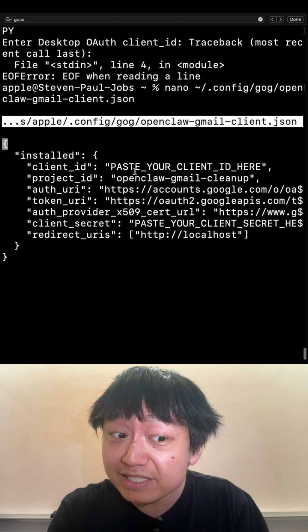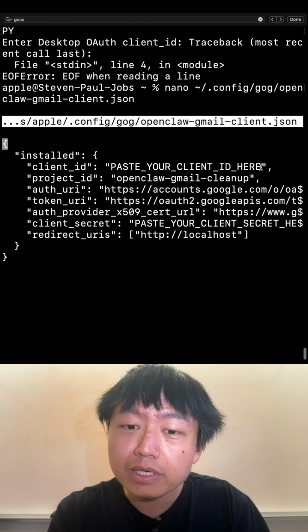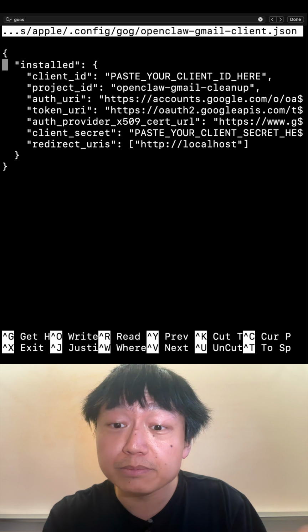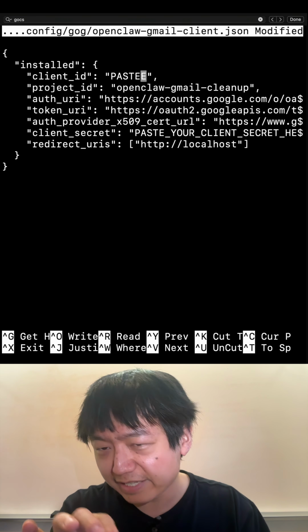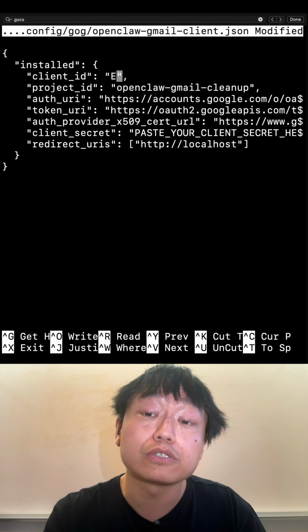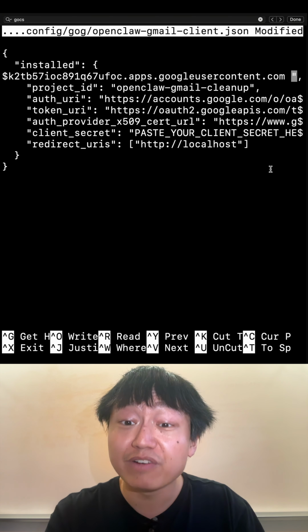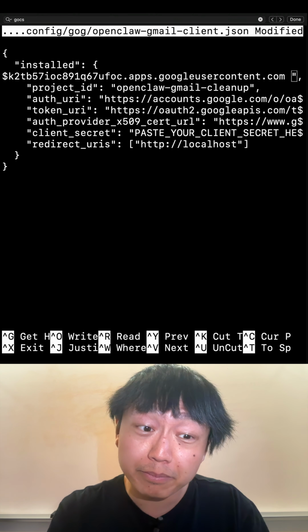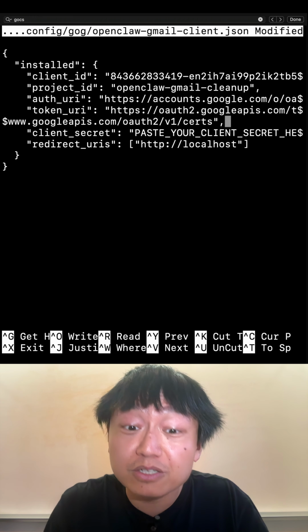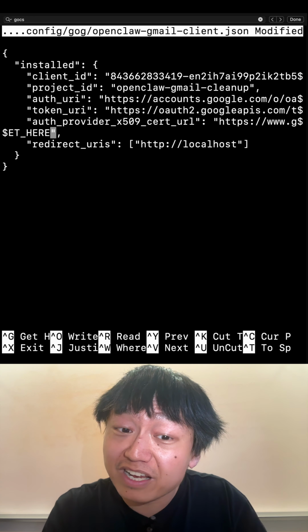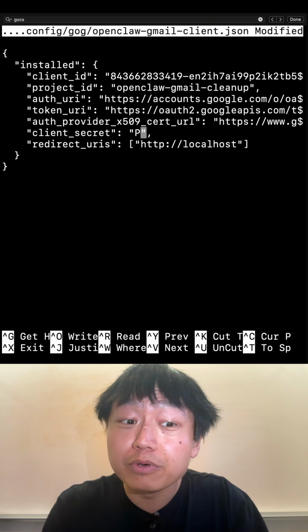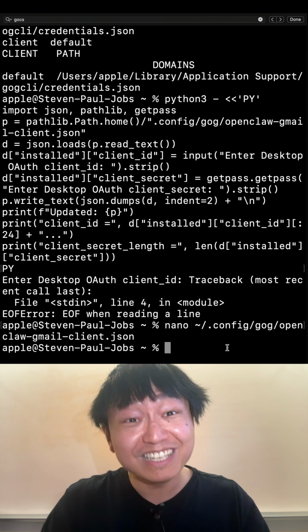We have to replace only these two placeholder values with the real Google authorization platform values, and we save with Ctrl+O, then press Enter, and then we exit with Ctrl+X. Then we have to verify that no placeholders remain. GOG expects a real downloaded desktop OAuth client JSON before the account authorization. So this step repairs the credential context clearly.